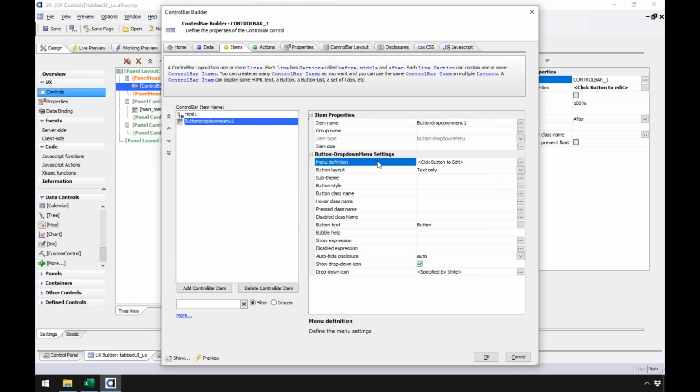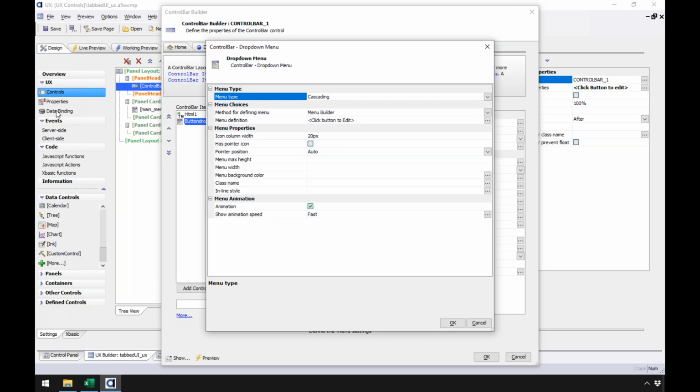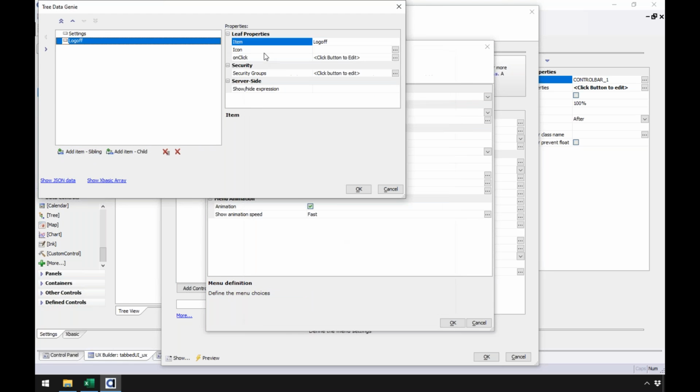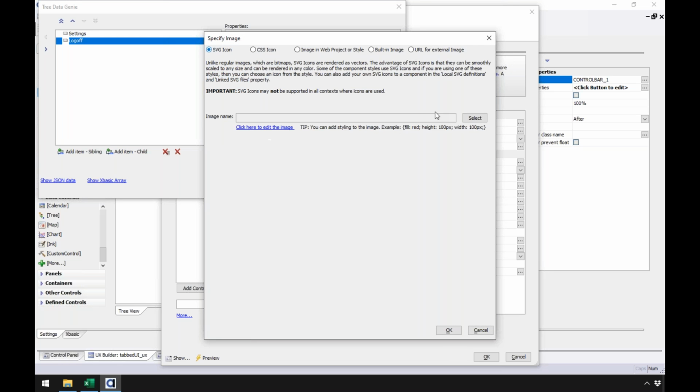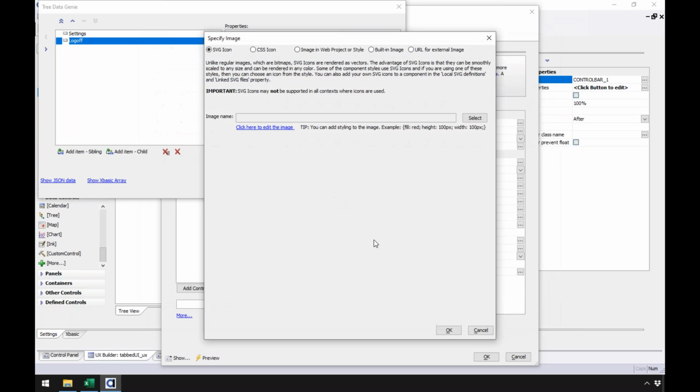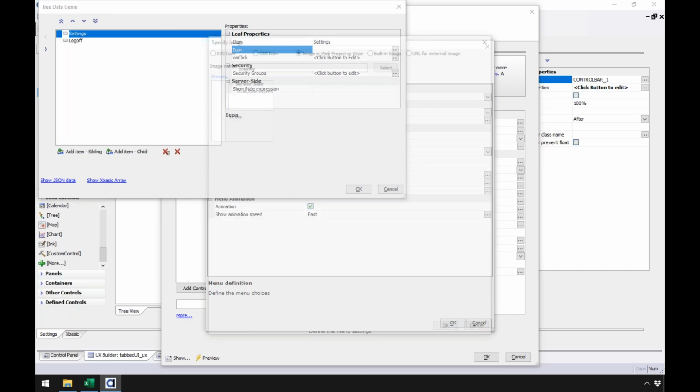Now I'm going to go in here to this menu definition, and it's very similar to me setting up the expanding menu. It's basically using the same technology. So I can go into the menu builder and I can say settings, log off. Once I've set that, I can add icons. So let's go ahead and do the log off icon. I think that will be nice there. And then let's also do settings. Settings is kind of fun.